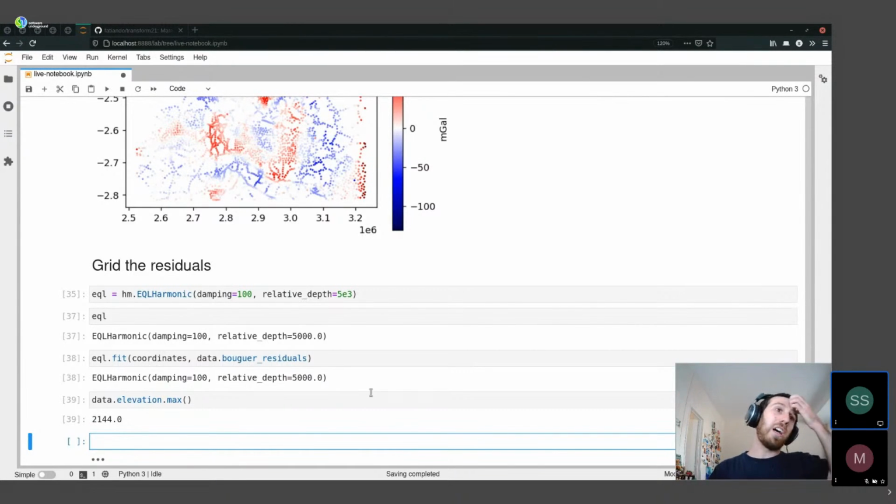Okay, so even though the coordinates we use to fit the equivalent layer are plane coordinates, projected coordinates, we can define the grid to be in geographic coordinates, which is awesome if we want to share this grid with a colleague, because we don't need to also pass the projection we used to generate those plane coordinates. We'll be passing longitude and latitude coordinates. So let's use the grid method of the EQL.